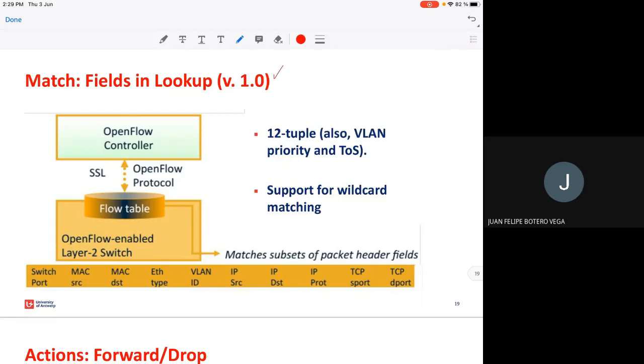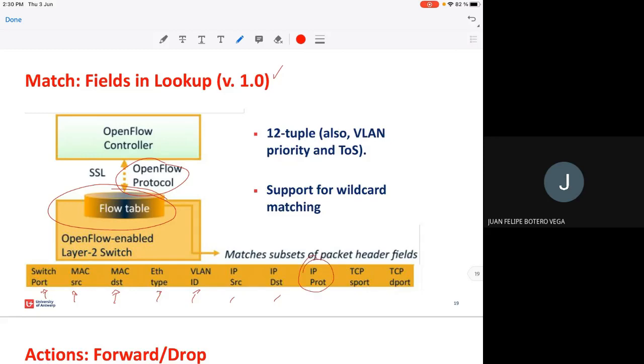So we have the OpenFlow controller, the OpenFlow protocol, and here in the switch we have the flow table. In the flow table, we can do a match in any combination of these fields. The switch port, so the actual physical port from which the packet entered the switch, the source MAC address, the destination MAC address, the Ethernet type, VLAN ID, IP source and destination, the type of protocol, TCP or UDP, transport protocol, and the TCP or UDP source and destination port. So you can do any combination of these fields to actually perform the match in OpenFlow 1.0.